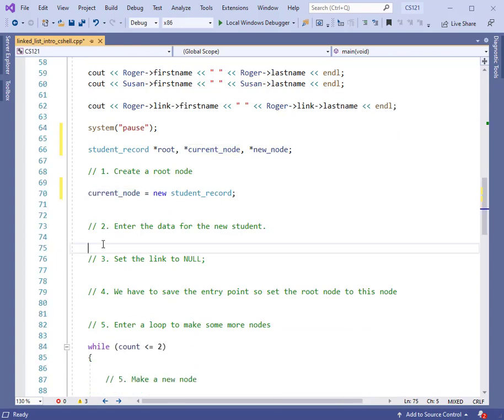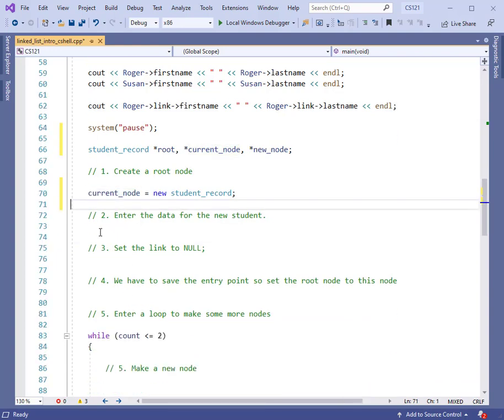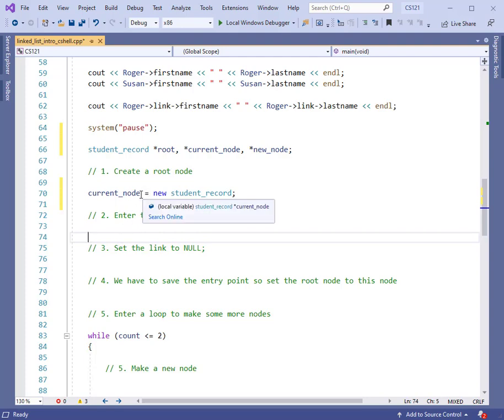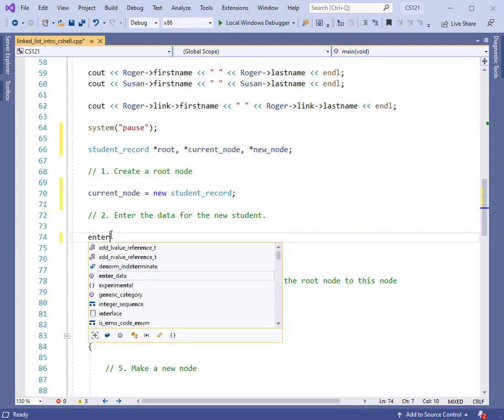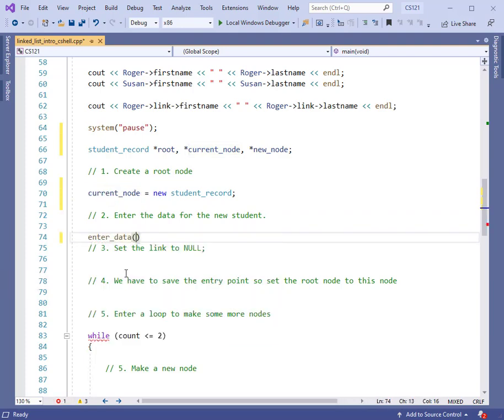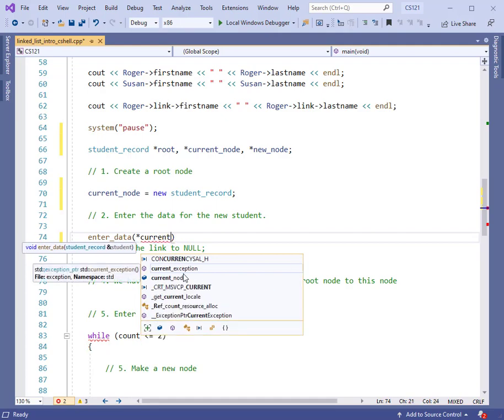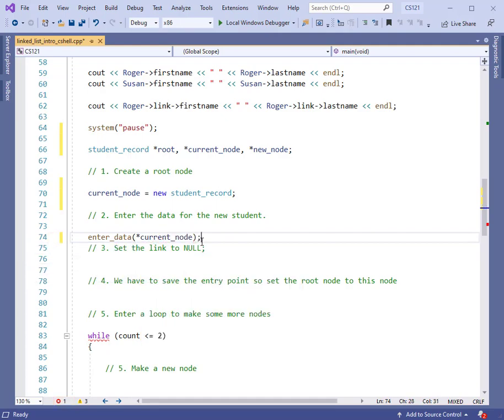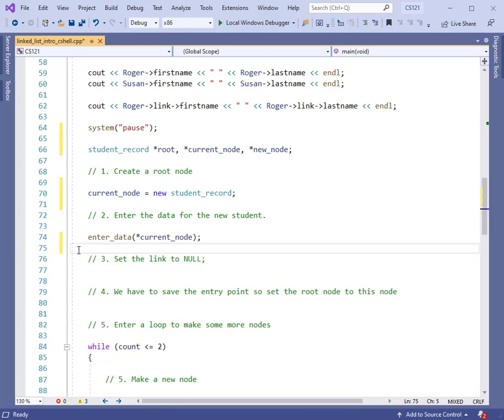Once we've created the node, we can go ahead and put some data into that node. Now the data is going to be student record type information, but it isn't going to have a specific name as part of the pointer itself. It's just going to be called current node. So let's call enter data. We have enter data, and in parentheses we will use the asterisk and current node and semicolon. When we call the function, it will prompt us to type in information for this particular student.